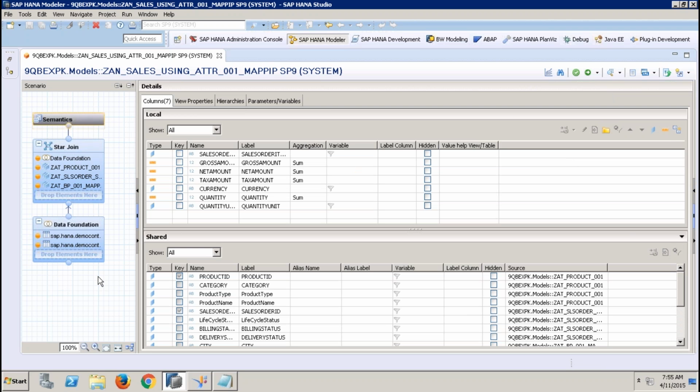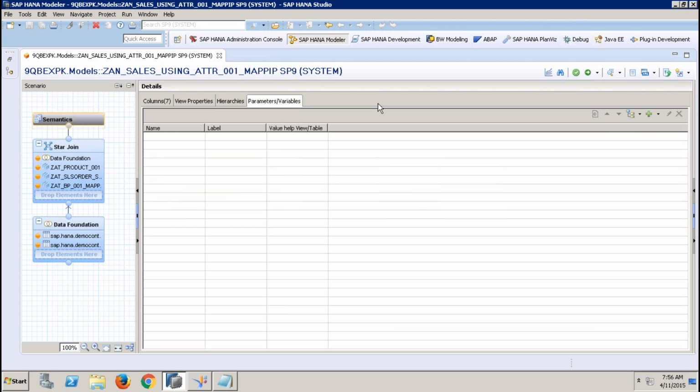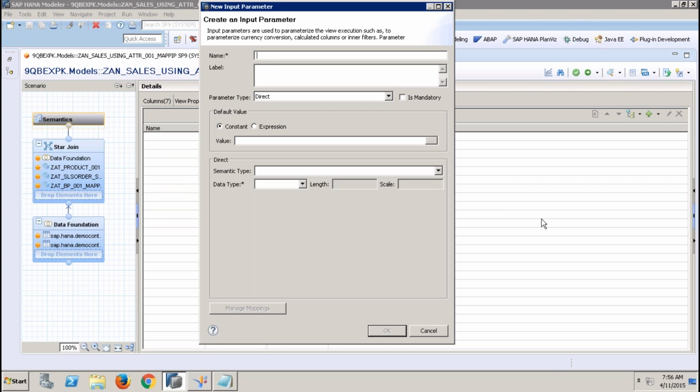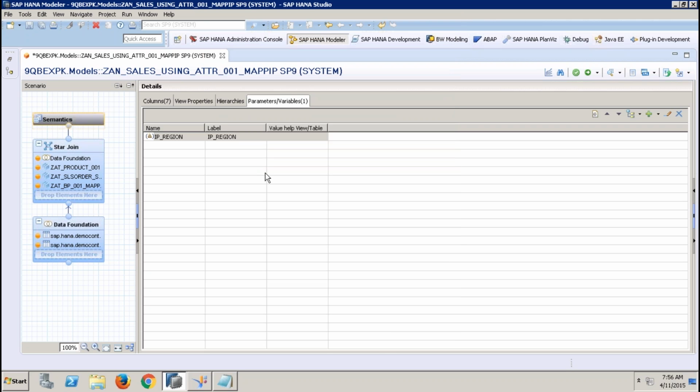Okay. Now what I want to do is filter data on region. Now look at this. Focus. Consider it very, very important and confusing also. I'll create an input parameter IP underscore region. Let's say direct, I know the values. Varchar. Okay, I create my input parameters.